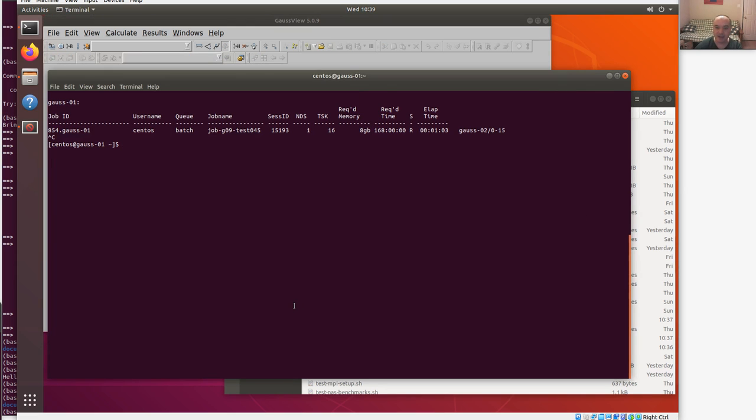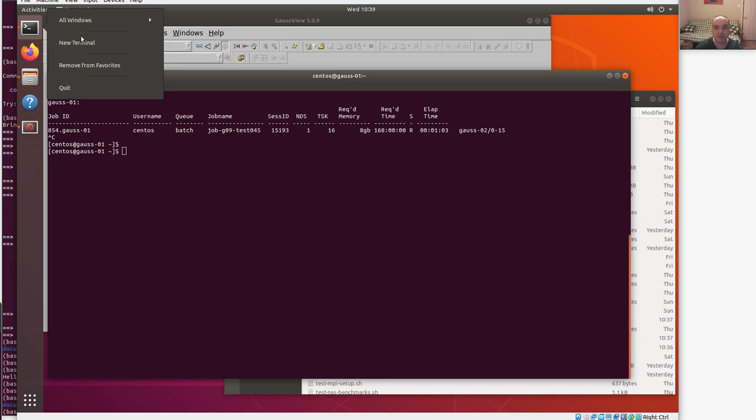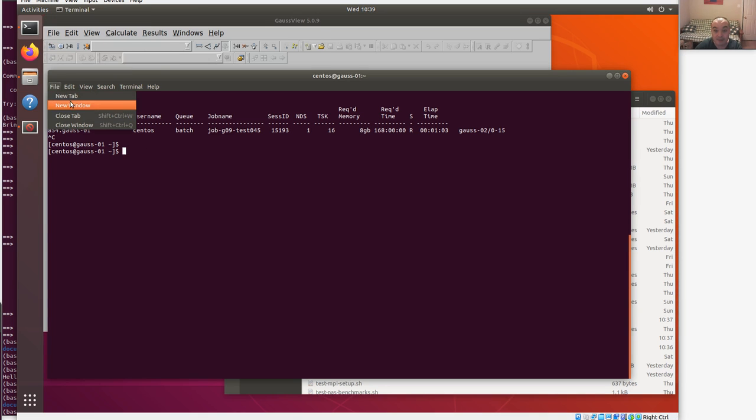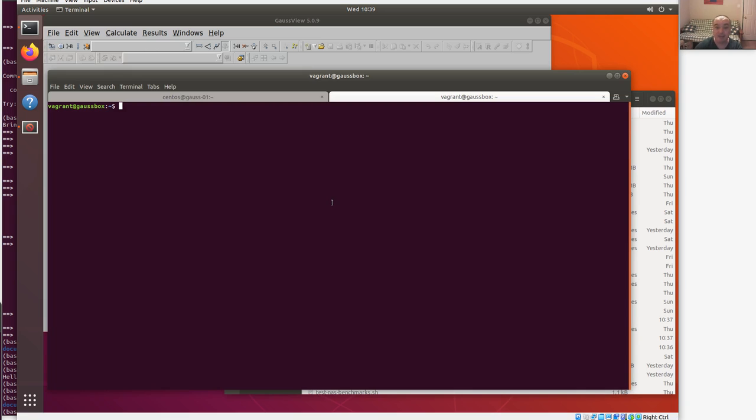So if I had a job, let me open up another terminal. Again, it can be easy to confuse yourself and get lost. This one is currently logged into my remote Gauss cluster compute machine account. I can open up another terminal by right-clicking or by doing a file new tab, for example. So I'm back on this one, I'm back onto my local GaussBox here.